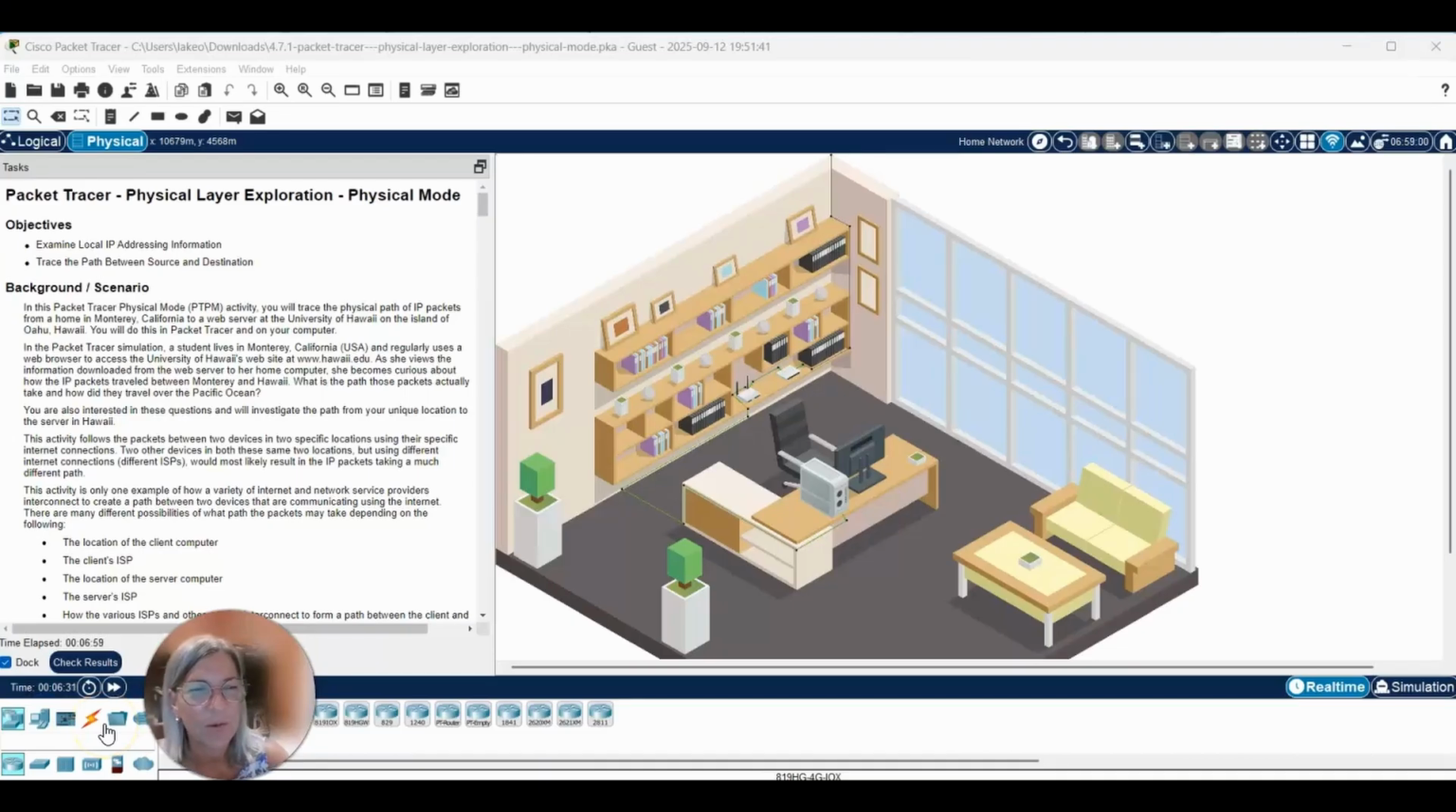Hello everybody, today we're working on Packet Tracer Lab 4.7.1, Physical Layer Exploration - Physical Mode. There's a lengthy explanation in the beginning of this lab that I'm going to let you read on your own, but basically this lab is about how computers communicate with each other or with servers and what they go through in the process on the network to reach each other.